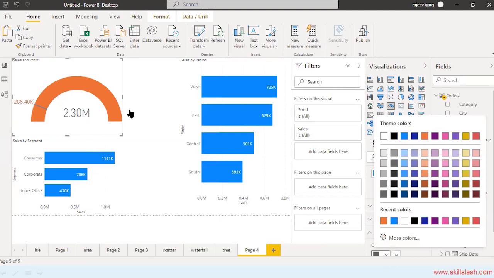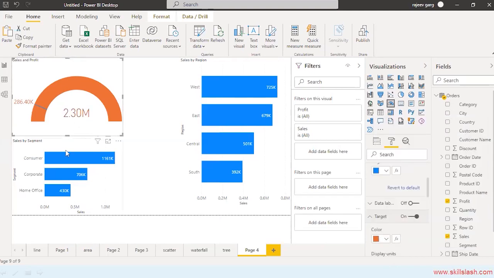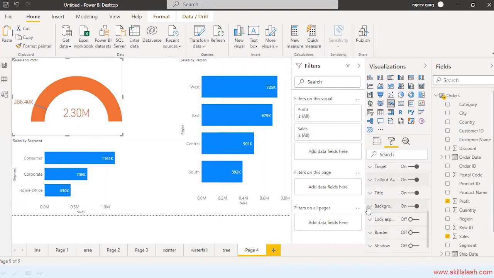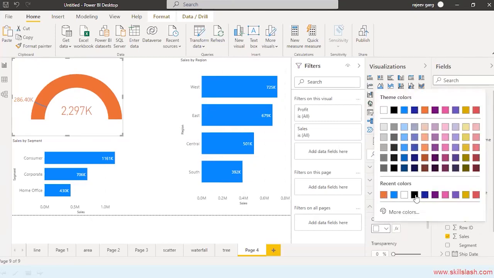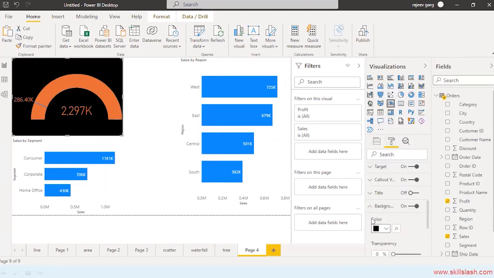Call out value. So this is known as a call out value. And on the top, you are getting the title. And the call out value is appearing in millions. So you can change the display unit to thousands. And I would like to make the decimal value as 0. I don't want the title. I've removed the title. If you want to put any background color, you can put the background color over here. Border, shadow. So this is all the cosmetic part which can be done over here.